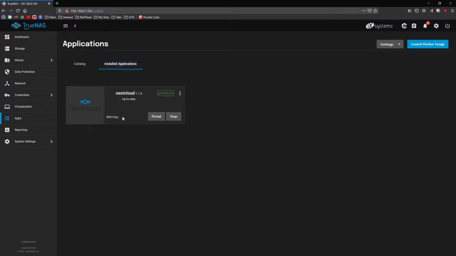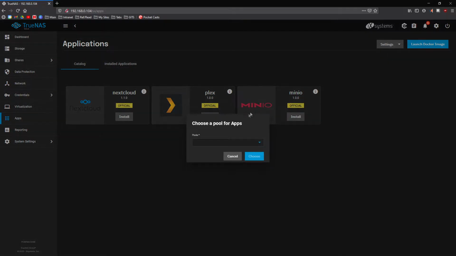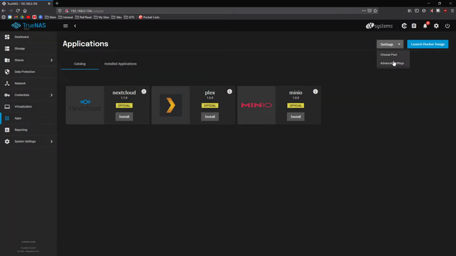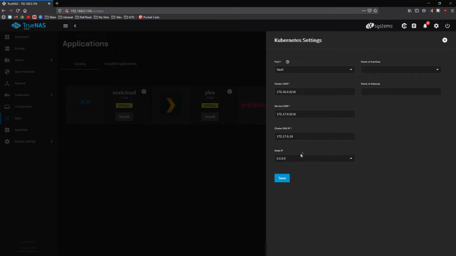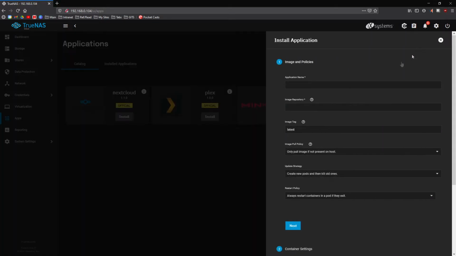And if you go to installed applications, and I did actually install Nextcloud on one of the last previous updates, but I haven't got around to actually showing that on here yet, so I'll show that a little bit later on. The other thing that makes it very good in this sense is you can choose the pool, so you can choose what drive it goes to. Basically, you've got advanced settings as well, so you can choose the pool. Actually, I guess there's not really too much in there, but you can also launch Docker images.